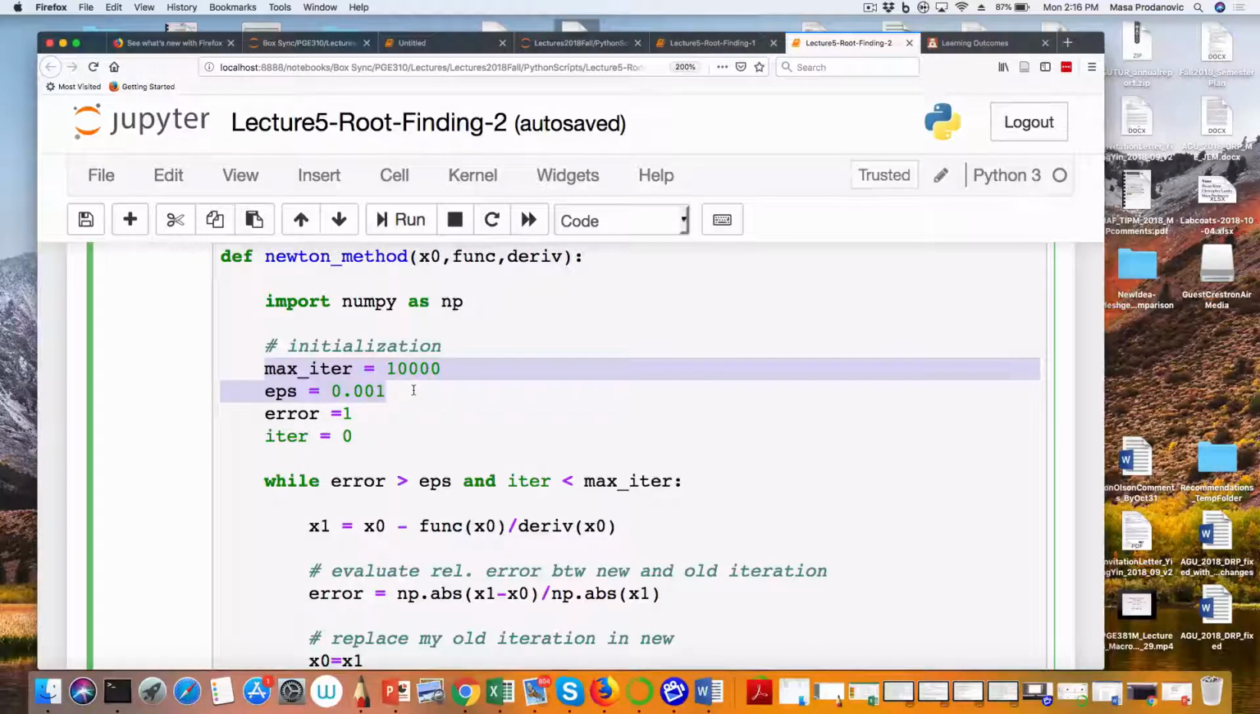Does any of this make sense? Class is awfully silent. Okay. Question. Yes. Thank you.